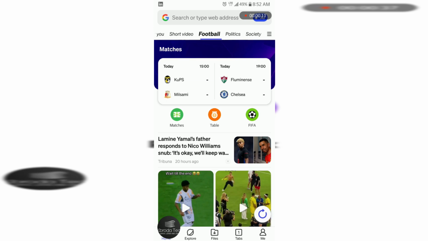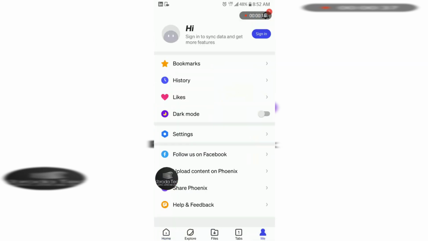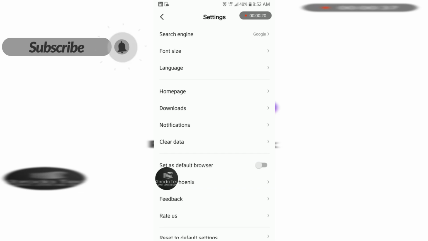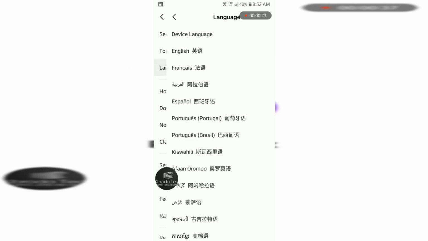So launch your app like this. So on here, after launching your app, just move to your Me here, which is your account. So tap on that here. And now you move to your settings like this. So here you can change your language. You can see languages here. So now let's tap on the language there.